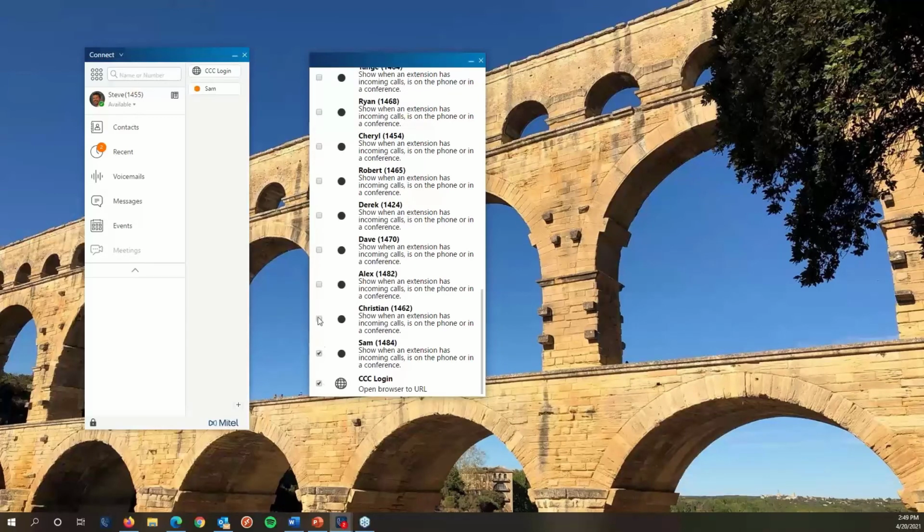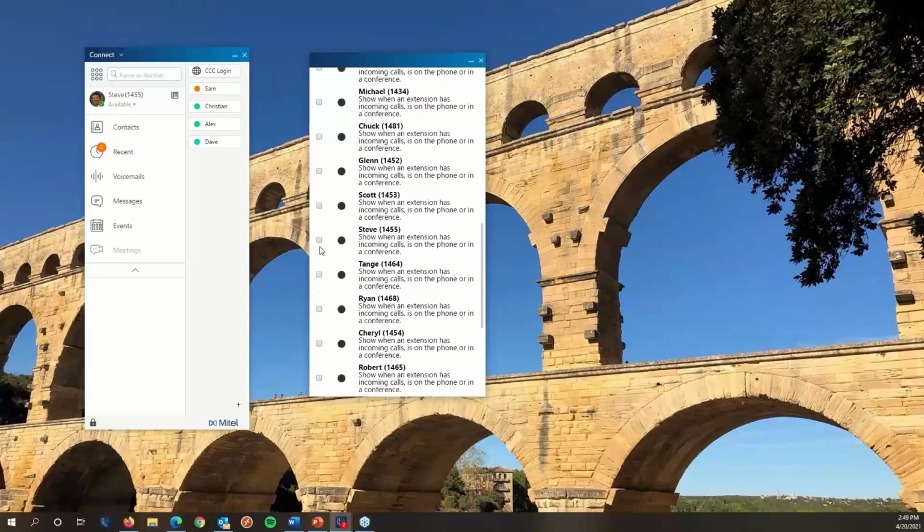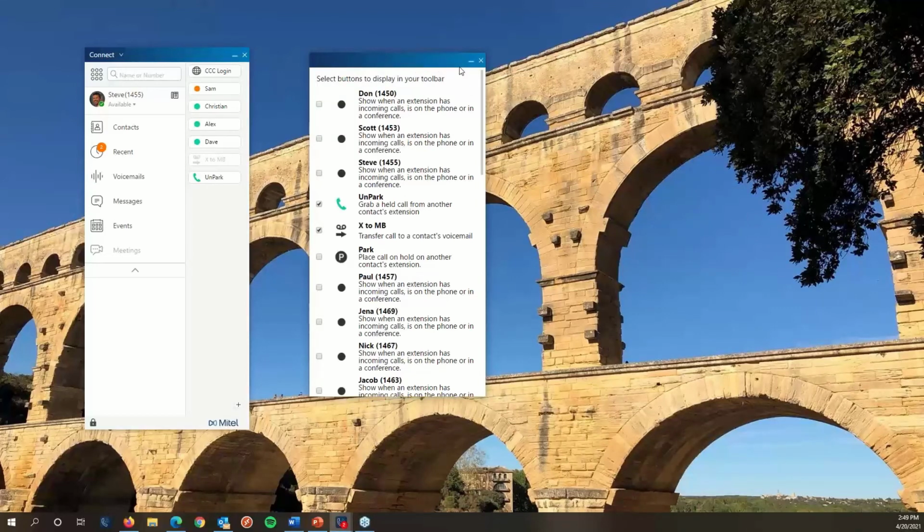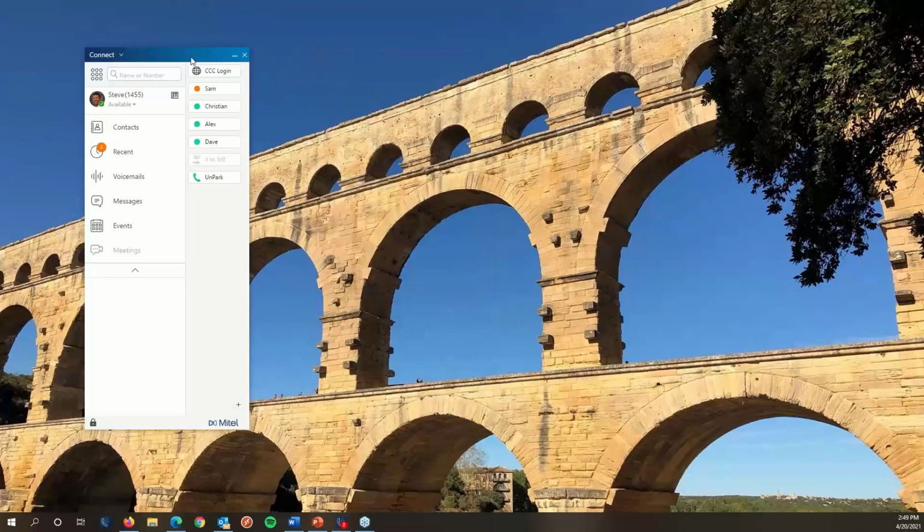A lot of these are buttons that are similar to what you're going to see under the contacts, where it shows who's on the phone, or it shows when a contact's on the phone, off the phone, what their availability state is. Some of them are functions that might be handy. So I've got a few buttons enabled here. I can close this window.